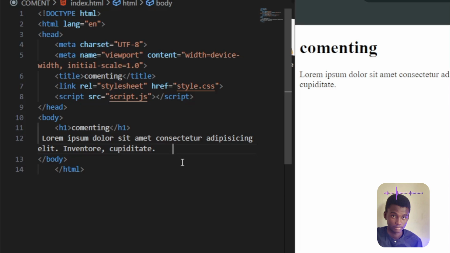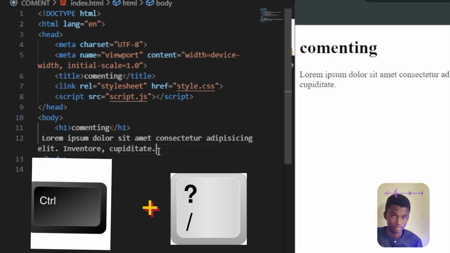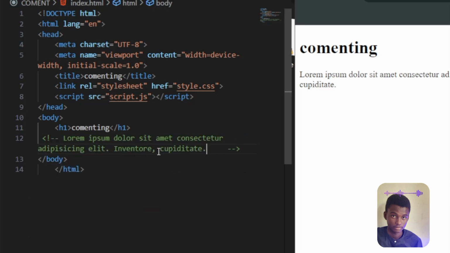So let me show you the first shortcut for commenting. What you're going to do is press Control, then slash. Now it has been commented. That's why you are seeing it in green. It is in green color.